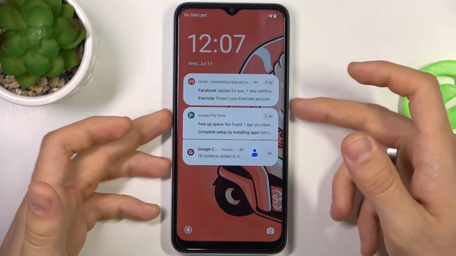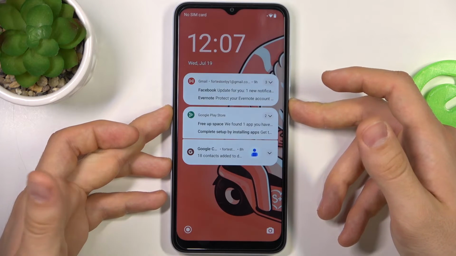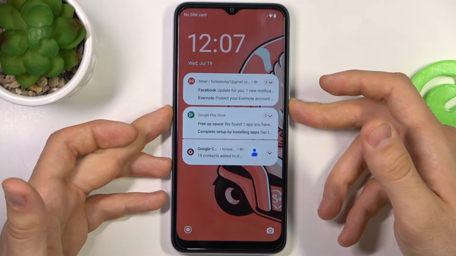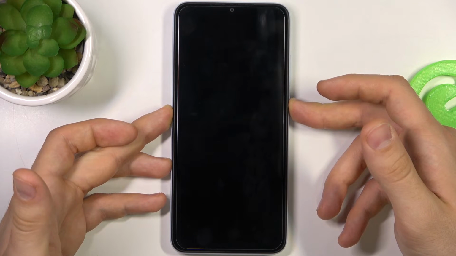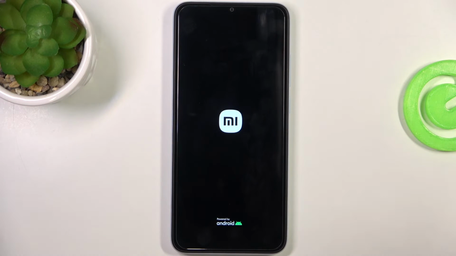To do it, you need to press and hold the power button until you feel the vibration. So wait a while. After the vibration, release the power button.